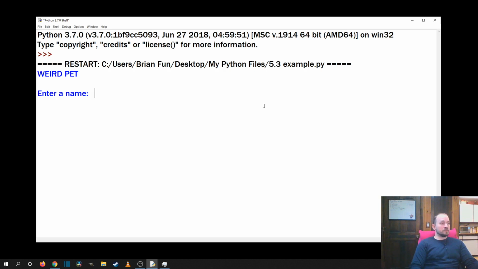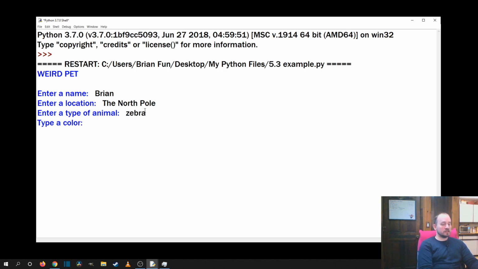So we have an input set up. We've titled this Weird Pet. Then I skipped a line and then I have enter a name. Let's type in Brian. Enter a location. Let's go to the North Pole. All right, enter a type of animal. Let's put in a zebra. Let's say a color. Let's go purple.